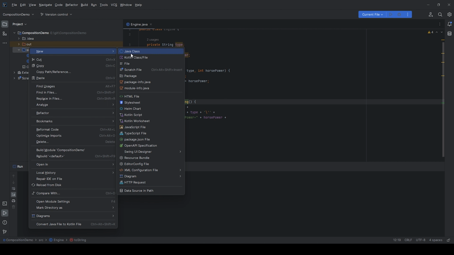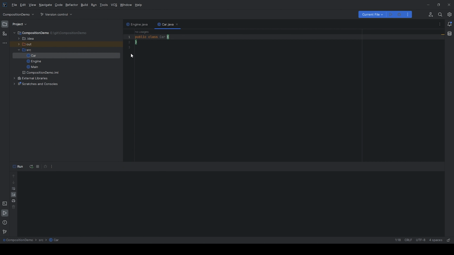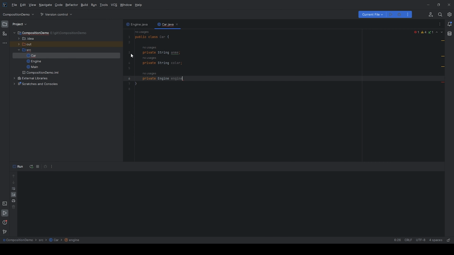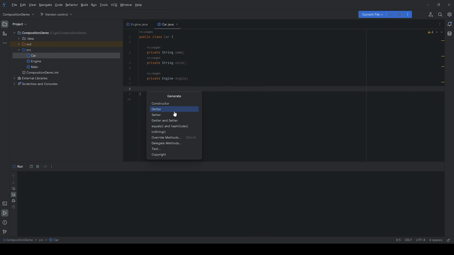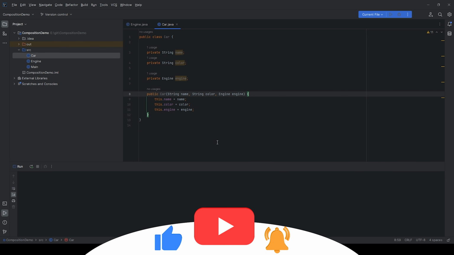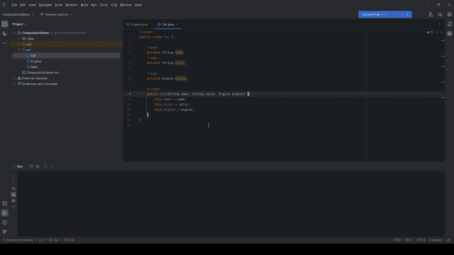So now let's have another class called Car. So in this Car class we will create attributes called private String name and private String color. Now I will have one more attribute called engine. So the Car class has name, color and engine. I will make the spelling correct here. So now let's generate a constructor here. So we have generated a constructor for our Car class. I will make some changes here.